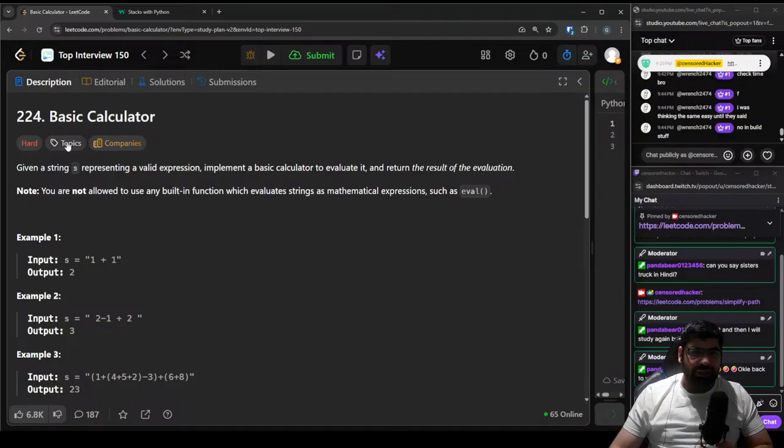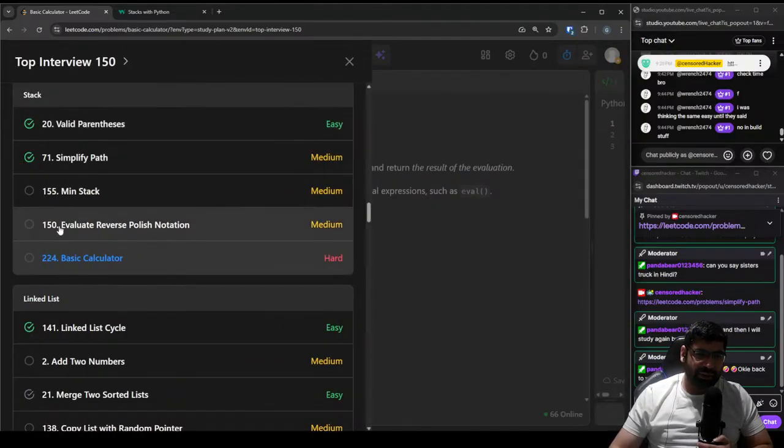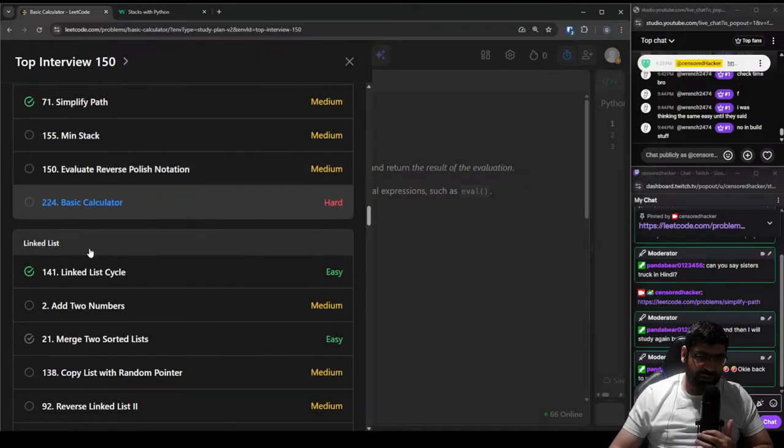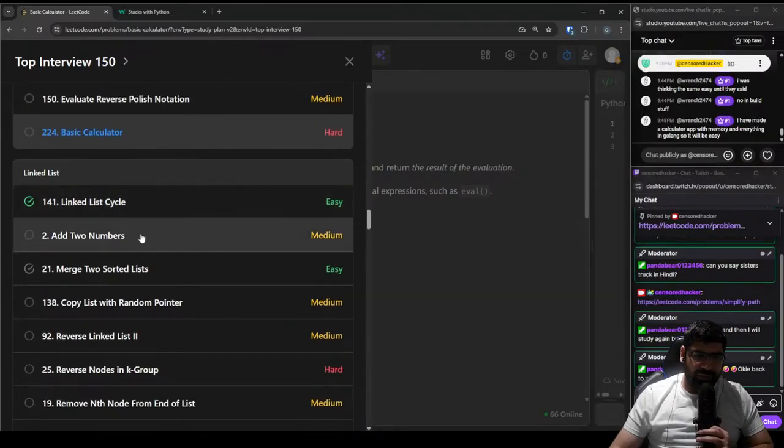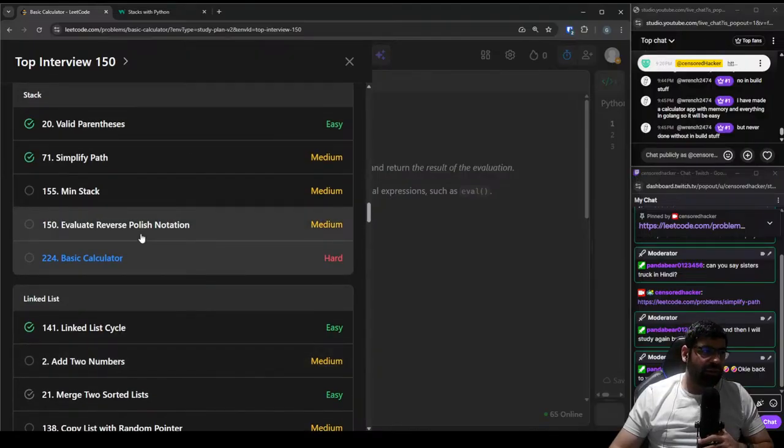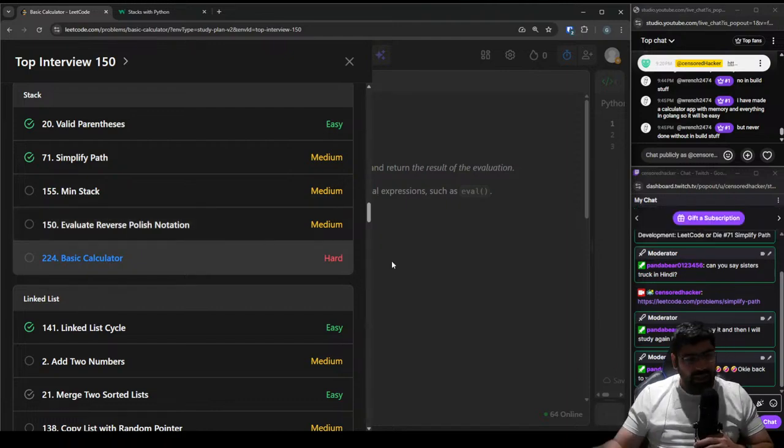Okay. So I think this one also can be done with stack. I think all these three we can do this week, and then we can go towards linked list. I made a calculator app with memory and everything in Golang, so it will be easy. I think I have done a calculator too during university time, where you are asked to make a calculator and all those DSA. So this should be comparatively easy.